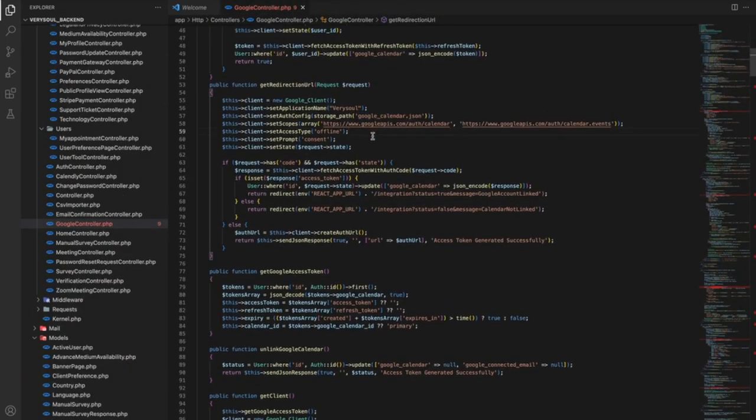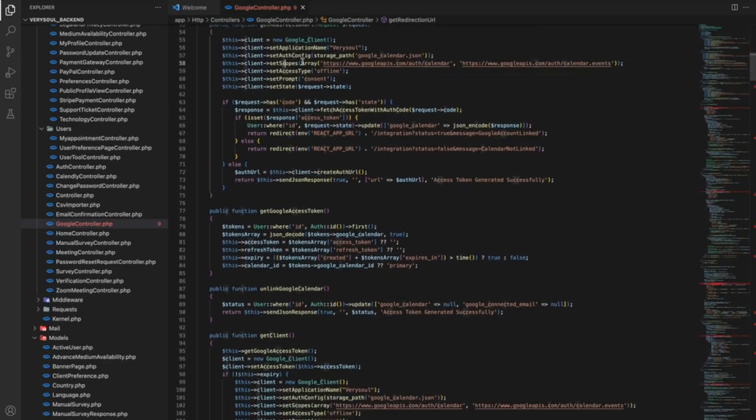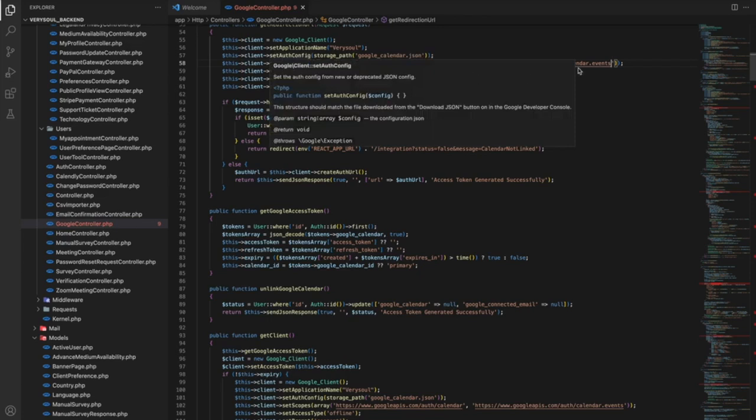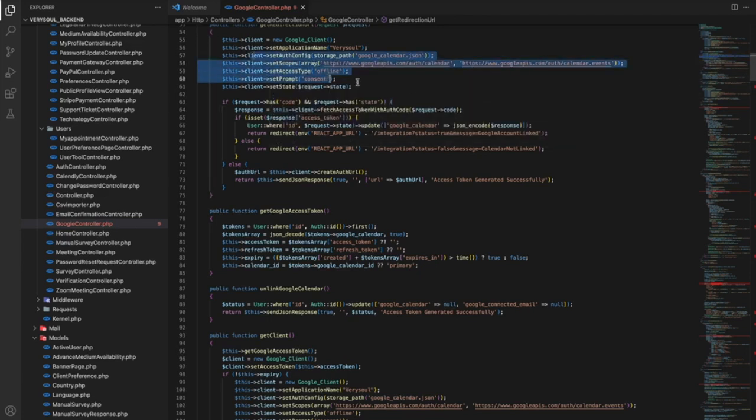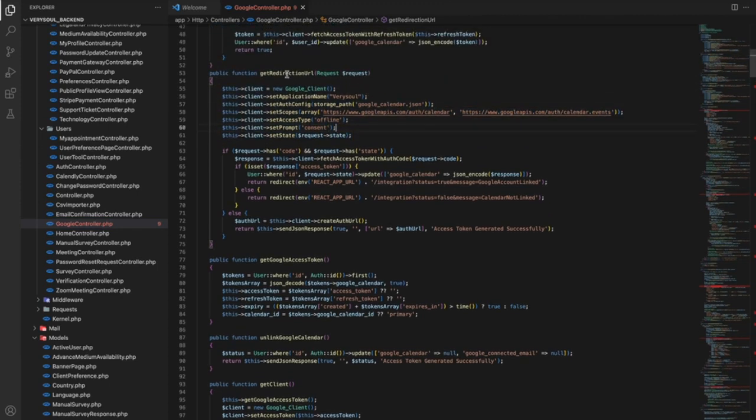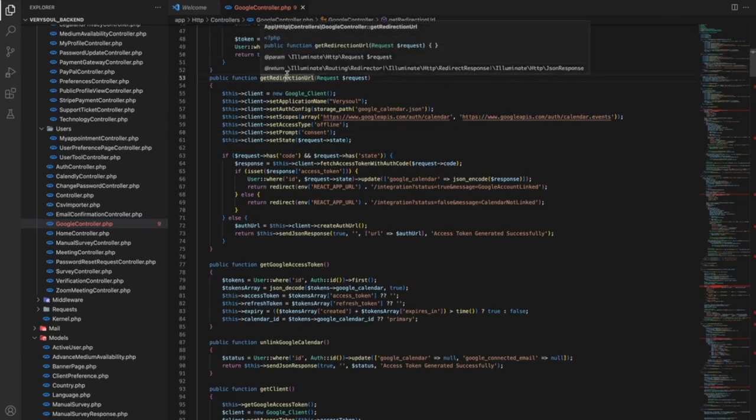and then you need to set the scopes. For example, we are using it for the events and for authorizing the calendar. Then you have to set the scopes and access type offline, and this. Now this will give you the redirection URL initially.